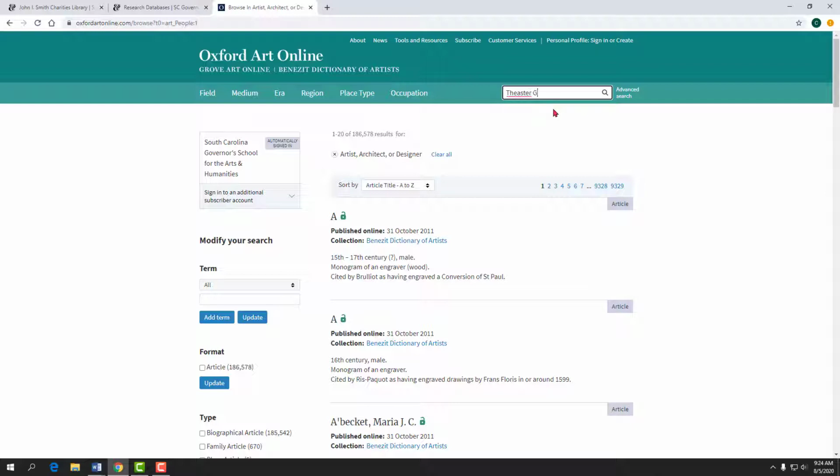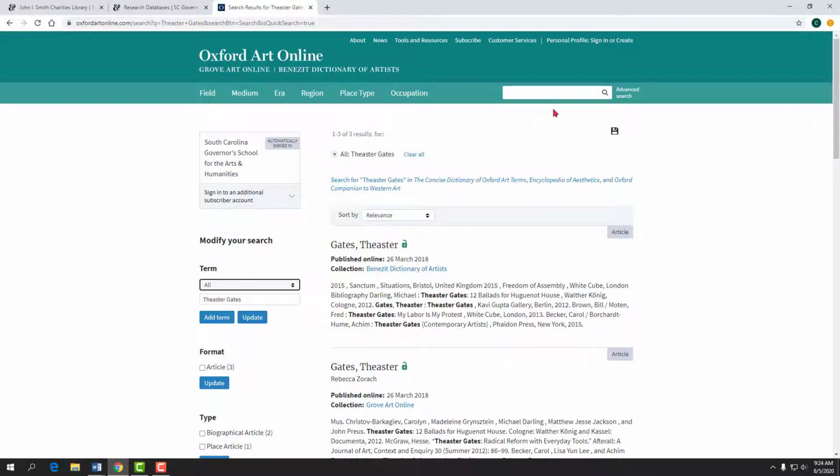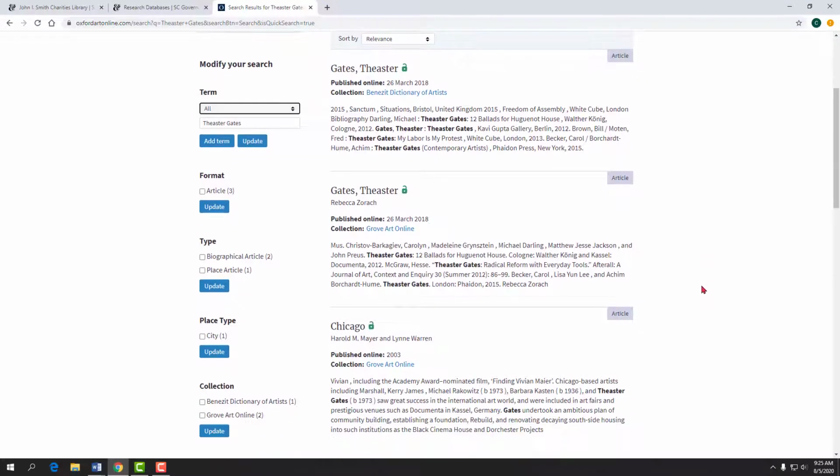So I'm going to put in the name Theaster Gates, and then we're going to conduct our search, and there we have it. So there we have all the articles, information that is pulled and come back for us for Theaster Gates. And you can see that they are articles.